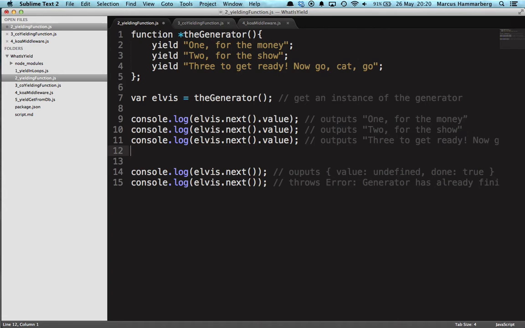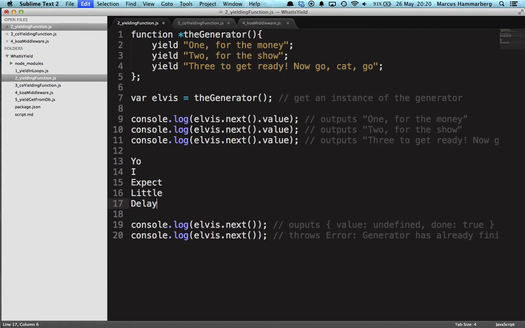In fact, I came up with this little acronym. Yo, I expect a little delay, and you can do something else in between. And you see yield over here. That might never catch on, but it helped me at least. Yo node, I expect a little delay here, so you can do something else while I wait for this value.